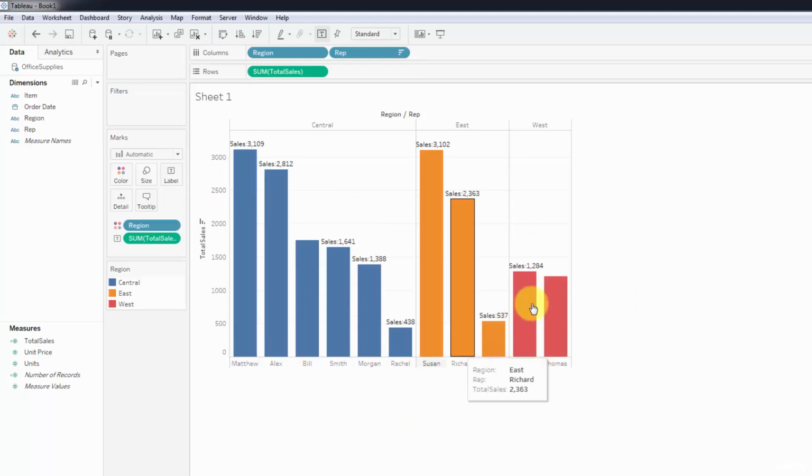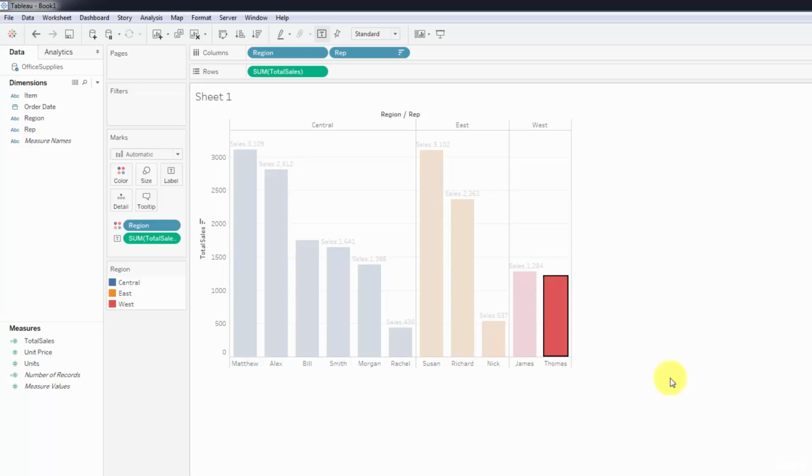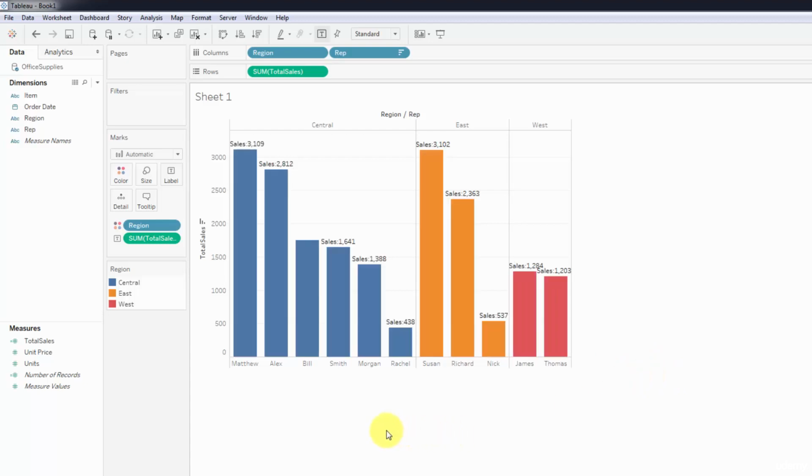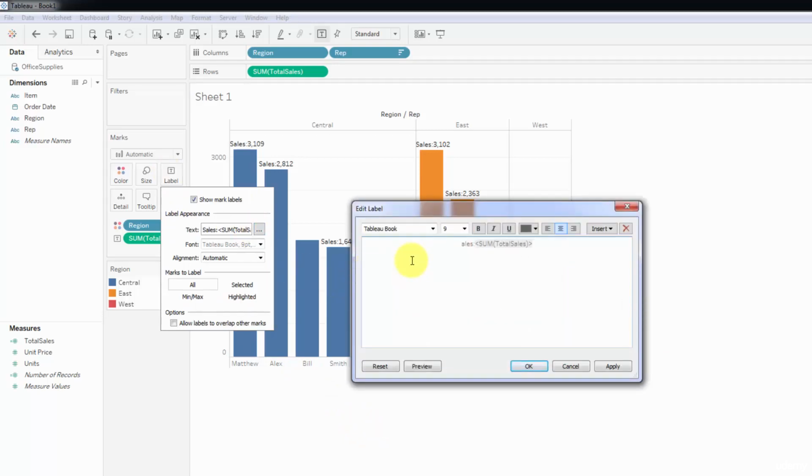Also, you can see that this label is not displaying any text because it is too big. It would overlap this label. And you can fix that by right-clicking and saying mark label, always show. And that way, it's always going to be displayed. So now we're going to go back to label, go to the dot. We're going to take out this sales text, and we're going to click OK.